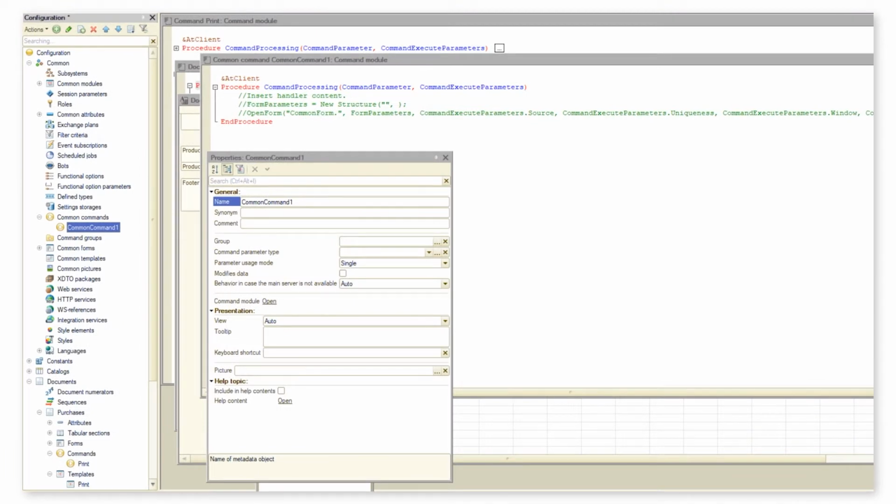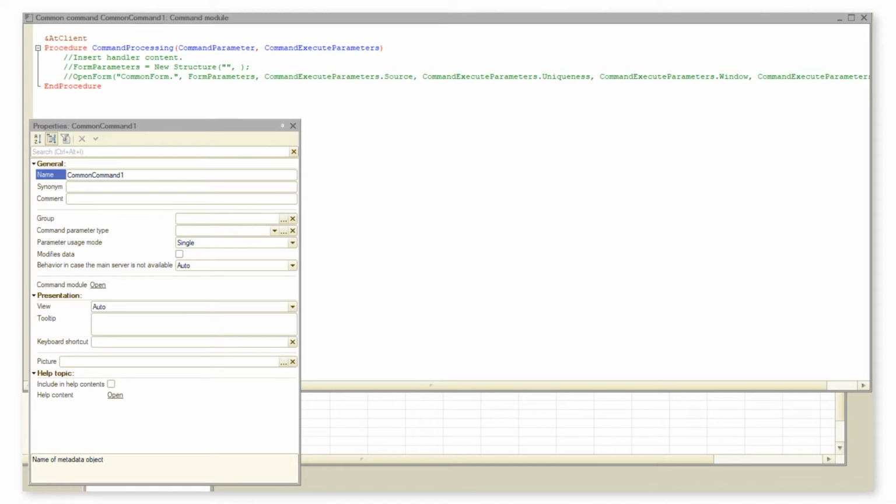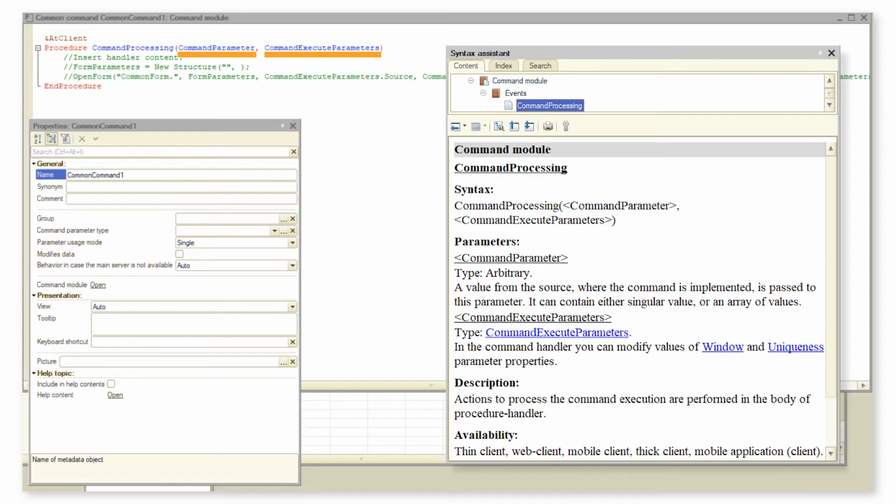The first thing to note is that all the work takes place in the commands module. The command itself has two input parameters, command parameter and command execute parameters. As you can see, command parameter can be either a single value or an array of values the command receives from a source, that is the place or object where the command should run. Note that we need to define the parameter type in the command properties.